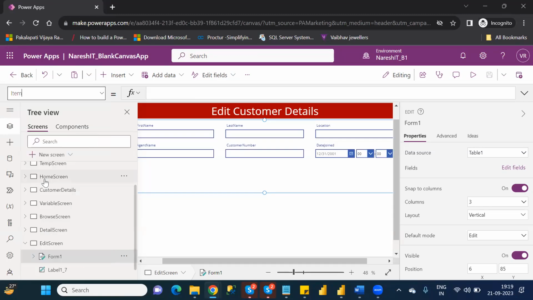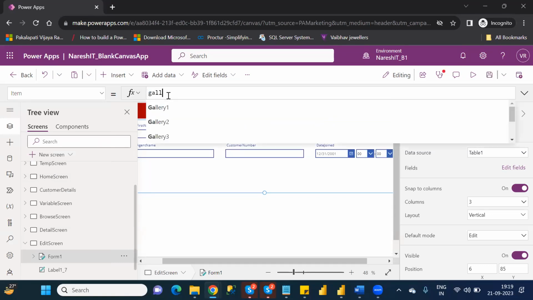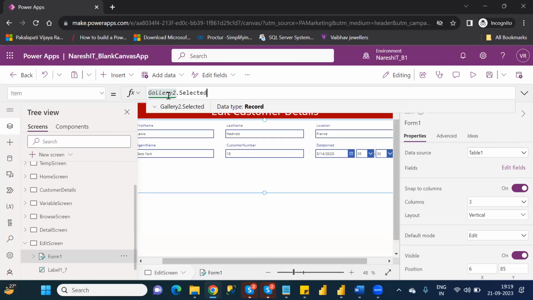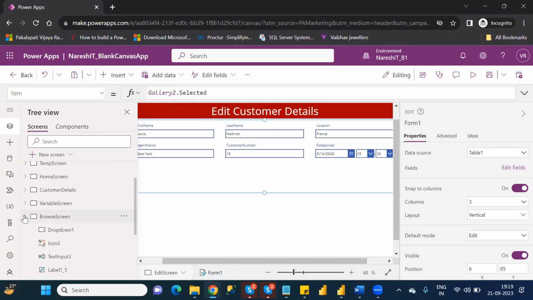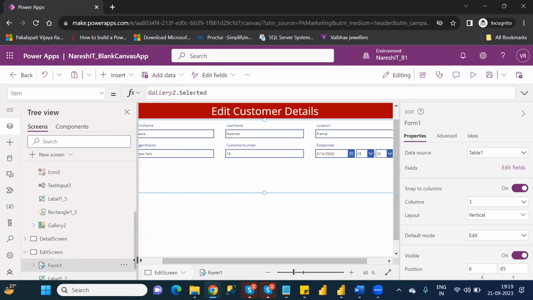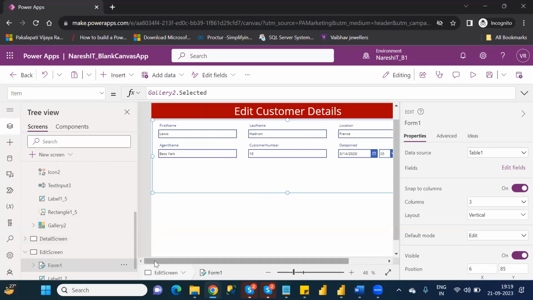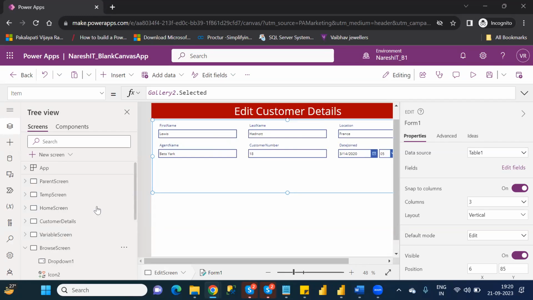In this item property, you have to mention the gallery selected: Gallery two dot selected. See here, in this particular one, whatever gallery is there, this gallery name dot selected. Then automatically only the related values are displayed.